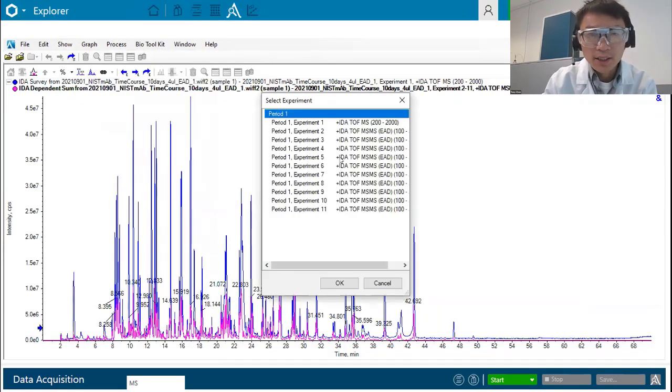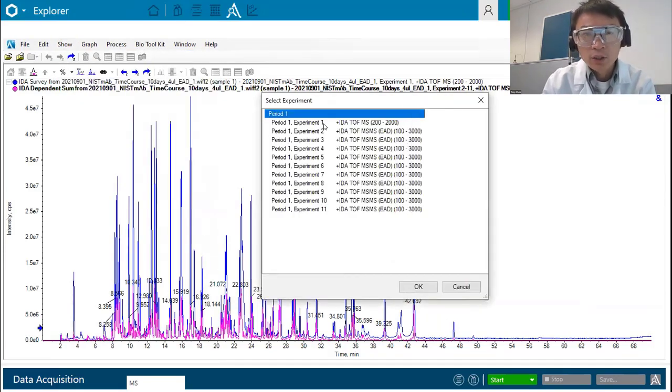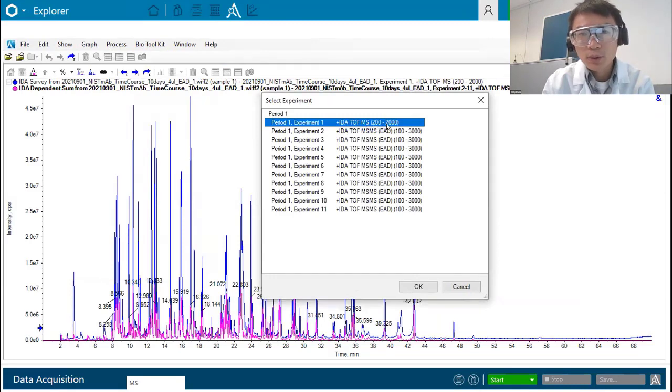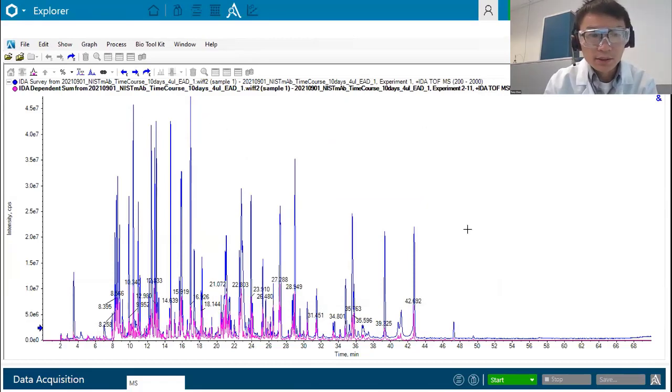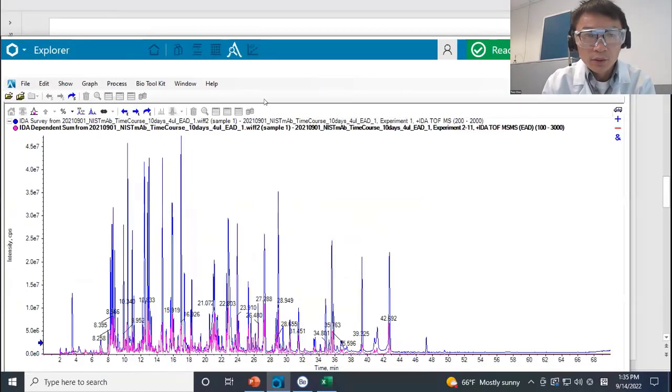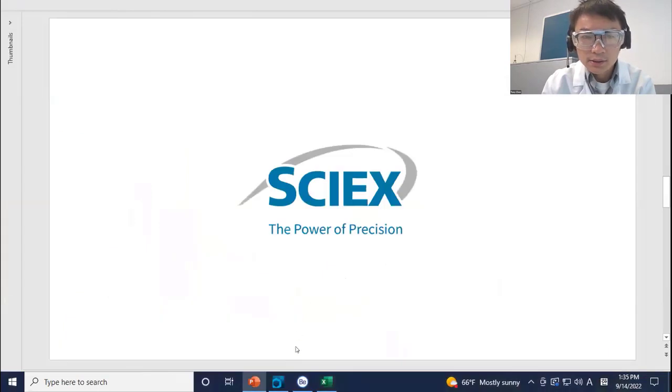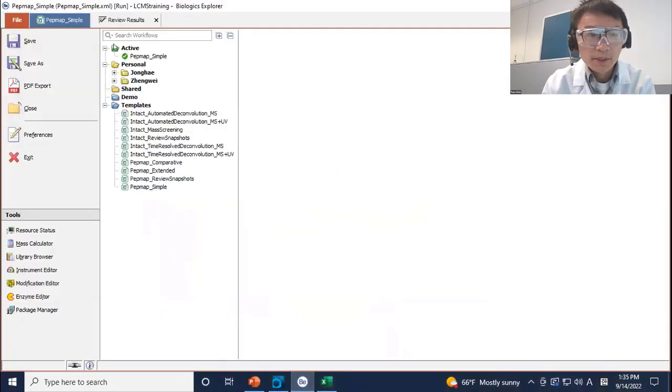If we go to the TIC, we have channel 1, MS1 from 200 to 2000, and MS2 from 100 to 3000. The reason we have 10 MS2 channels here is because we set a top 10 method for the DDA. And then let's move on to using the BE software for the data processing.